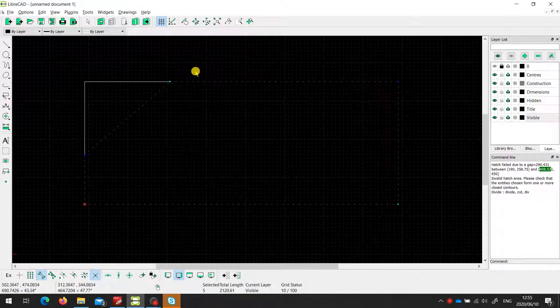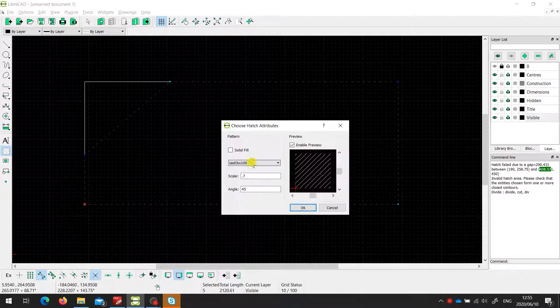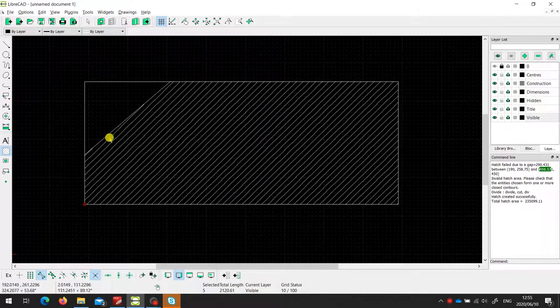So now you can see I've selected a closed contour that is enclosing the area that I want to hatch. Now, if I choose hatch, leave the settings the same and say OK, I now have a neatly hatched area. So the important thing is to make sure that you have a closed contour such that each line ends where the next line starts, and it goes all the way around the area that you want to hatch.